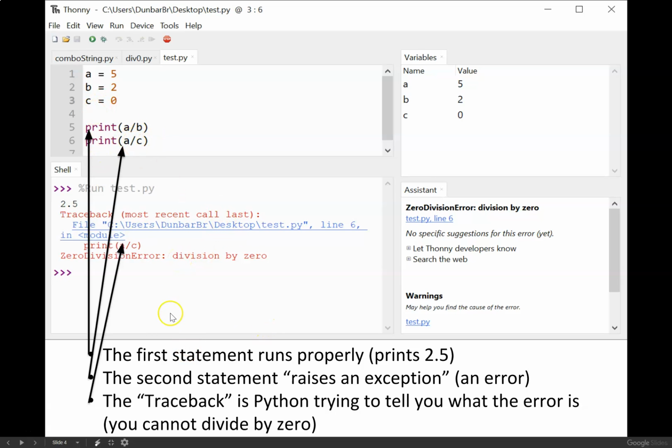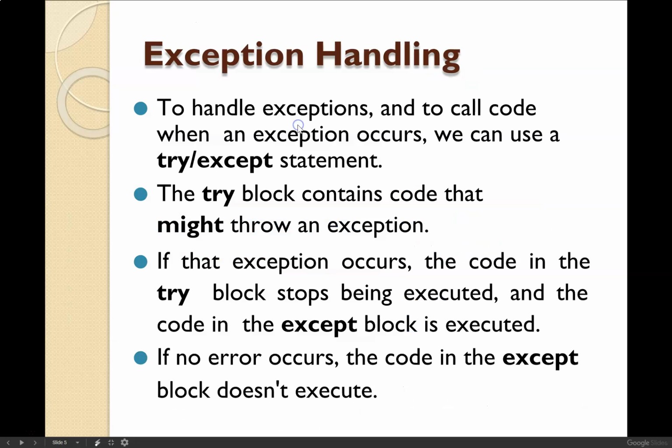Okay, so the first statement runs properly. The second statement raises an exception, which is an error. And the traceback is Python telling you what the error is and where it is located. See, line 6. And it's trying to give you enough information to fix it.